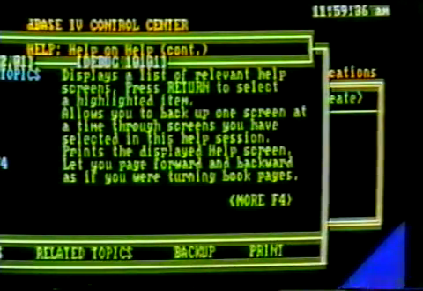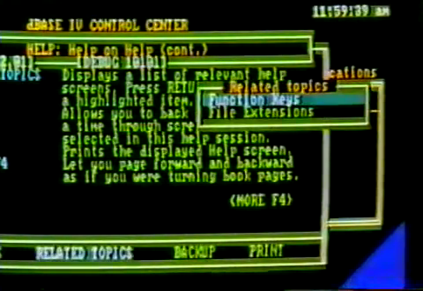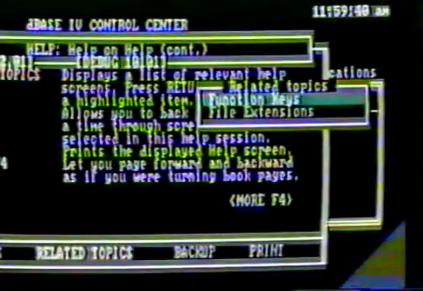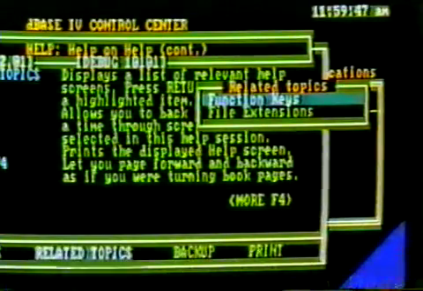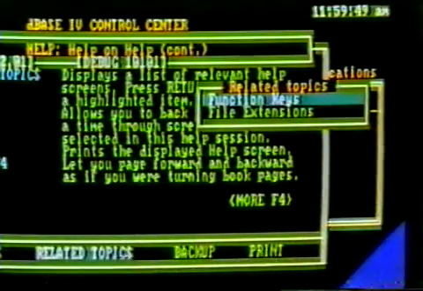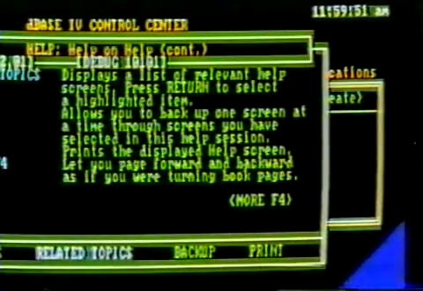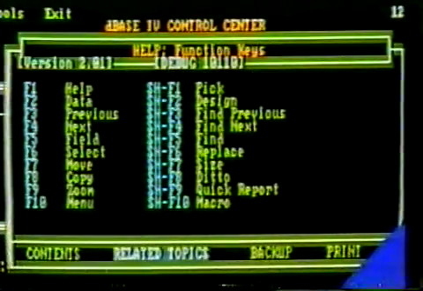If we press R for related topics, we're presented with a new pop-up menu listing help for function keys and file extensions. To learn about how DBase-4 uses the 10 function keys, let's press Enter. We're shortly presented with a list of the basic functions that these keys perform.